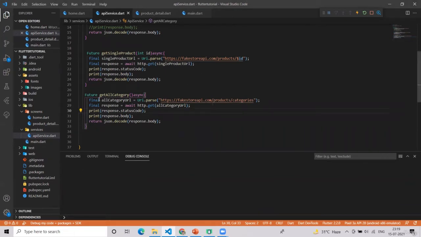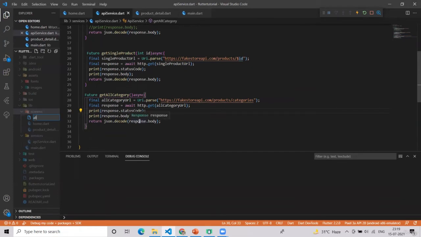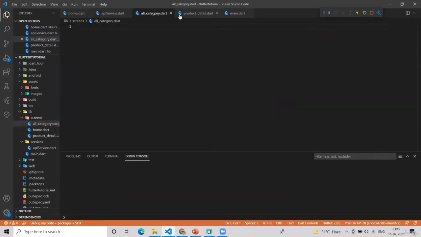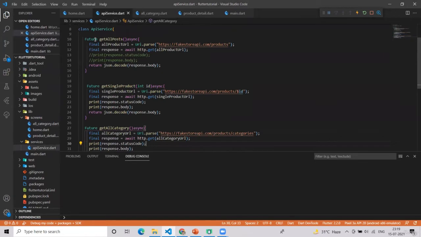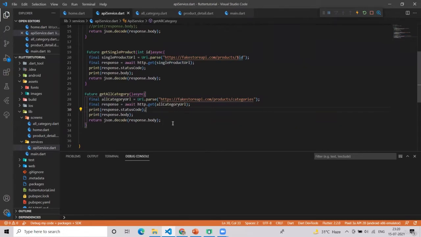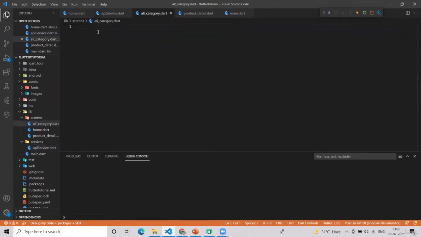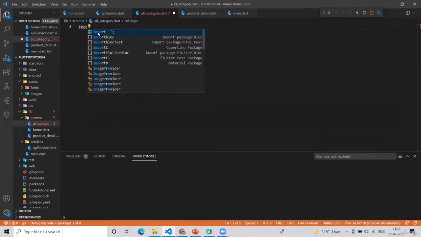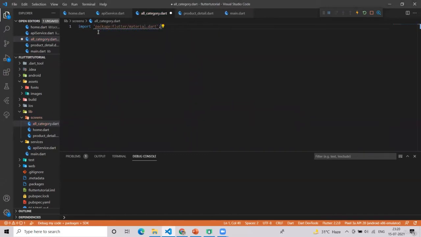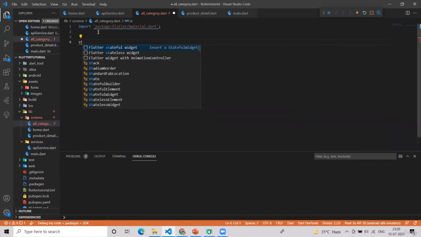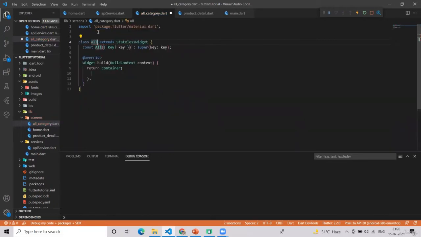Now definitely for that, again we have to create a new screen. I will name it all category dot dart. I hope you are understanding all that. Now it's very easy to implement a get request. Everything is basically the same. We are just completing our UI so that it looks very nice. In the all category dart, simply import material, then create a stateless widget called all category.